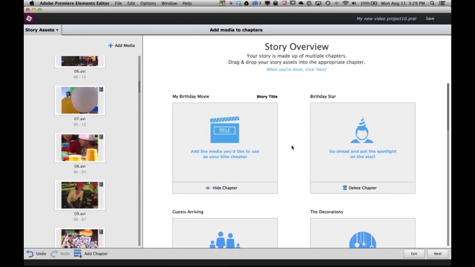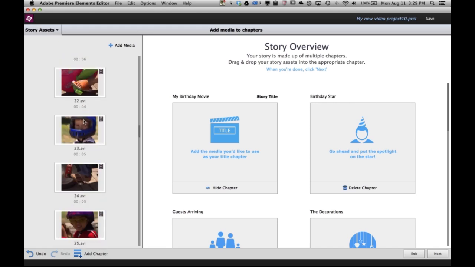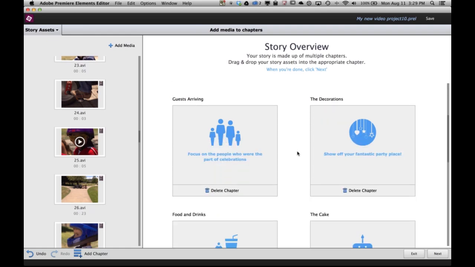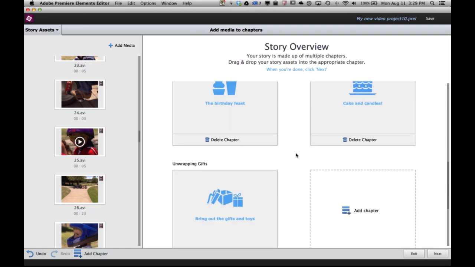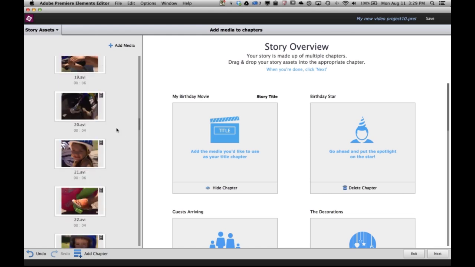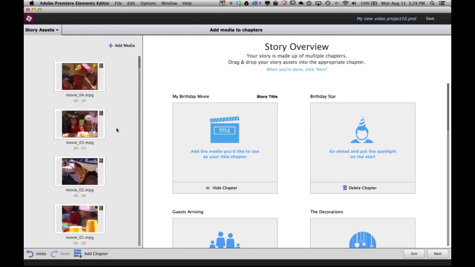And now I've got my story overview. And the way this works is over here on the left are all of those photos and videos from that birthday party event. And then over here on the right are all the different chapters of my story. Now, depending upon which template I pick, I'm going to have different chapters, right? The chapters of a wedding story are different than the chapters of a birthday story. So what you're looking at may not look exactly like this.